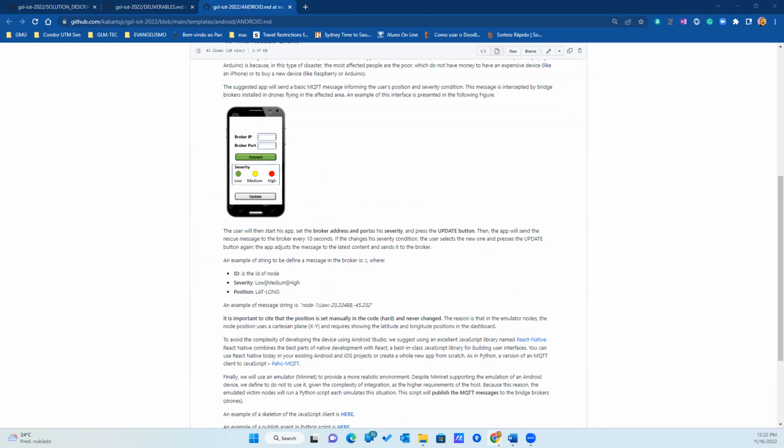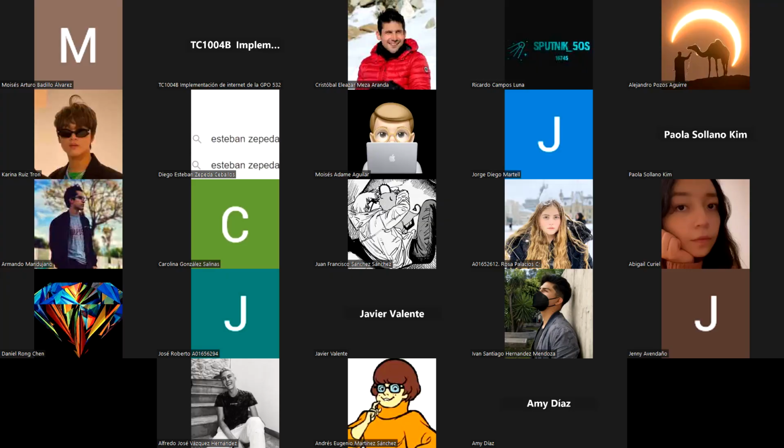For the creation of this, like the backend part of the application, we have to create like another script inside like the environment of React, and there start like creating all the Mosquito publishing, or where do we have to do that?